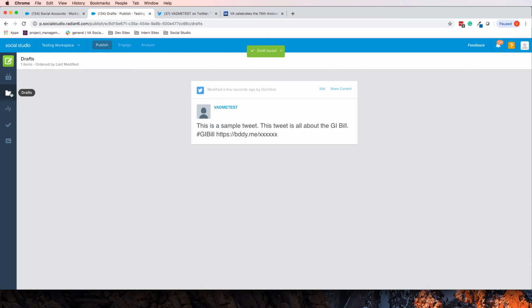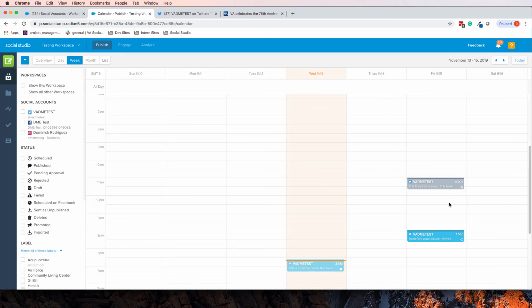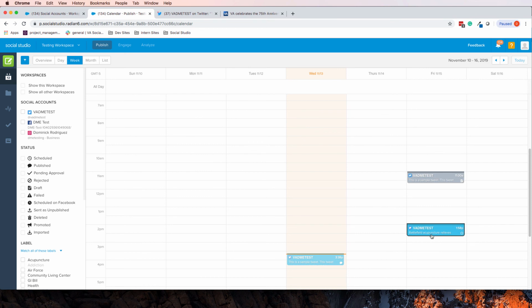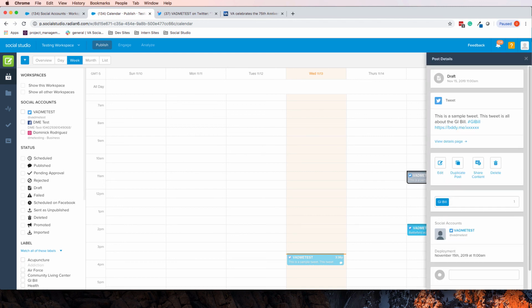It will go in your drafts folder, but it'll also go on your calendar as a draft on that day and time. And notice, different color. This one's like full color. This one's kind of grayed out. That is an indication that this is a draft that needs to be reviewed and approved. So that is how you schedule a tweet in Salesforce Social Studio.